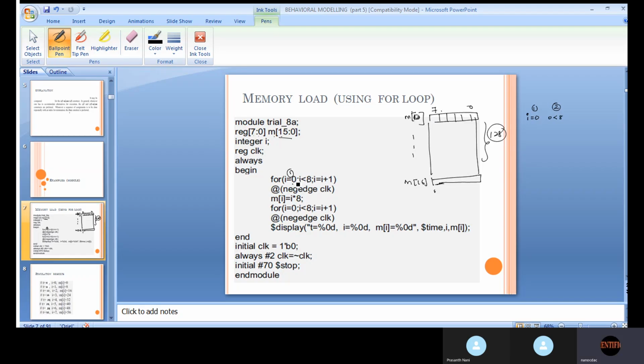Let it be whatever. I is less than 8. Here you need to get 0 to 7. Anyways, there will be 128 locations in this register. So I is less than 8. Yes, this condition is satisfied. So this is the second one.